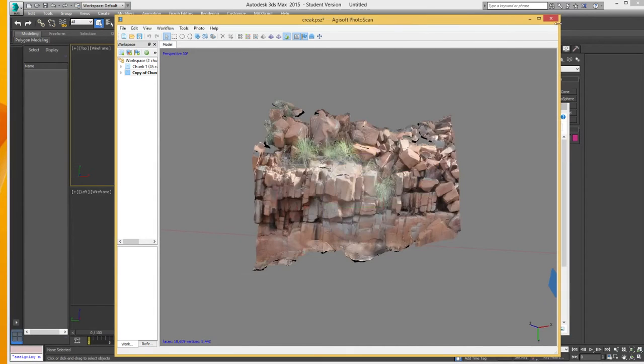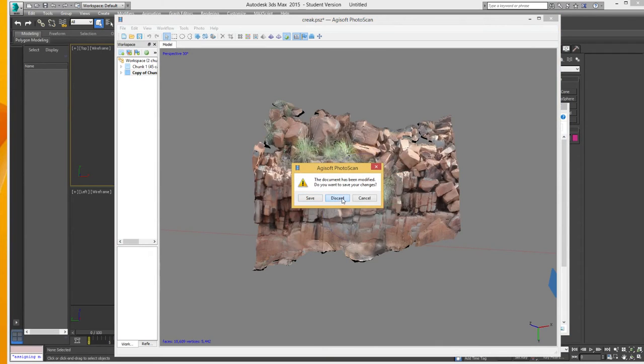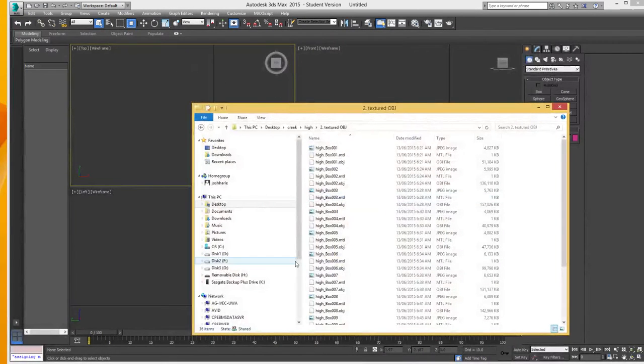Okay, so once that's done, we can discard our PhotoScan project. And now what we're going to do is actually produce the map. We're going to use xNormal to project the detail, the bump maps and the texture from the high poly detailed geometry model onto the low model.